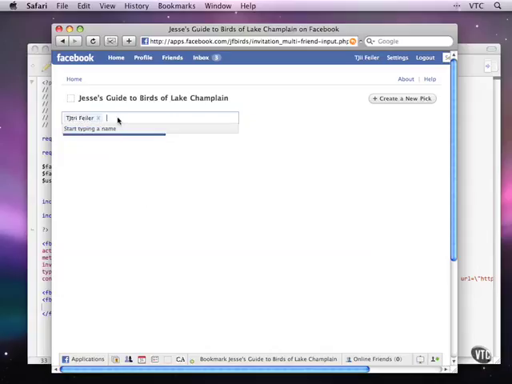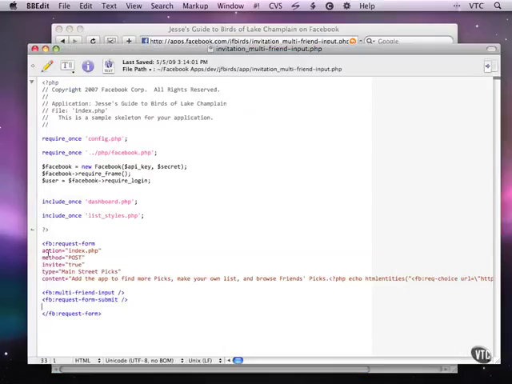I can have several names here, and I again have my button that will actually send the invitation to however many people I have typed here. I can remove the names or just keep typing. The same procedure, when I click on sending the invitation, I get a preview of what will be sent. So this is the multi-friend input, and the code here is exactly what I had before, except I'm using the multi-friend input element down here.